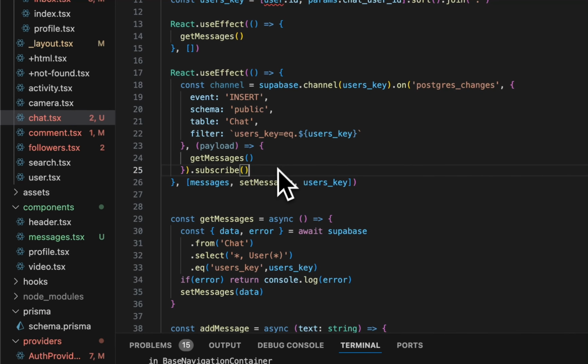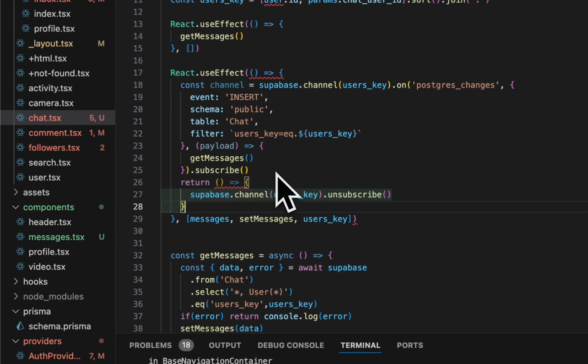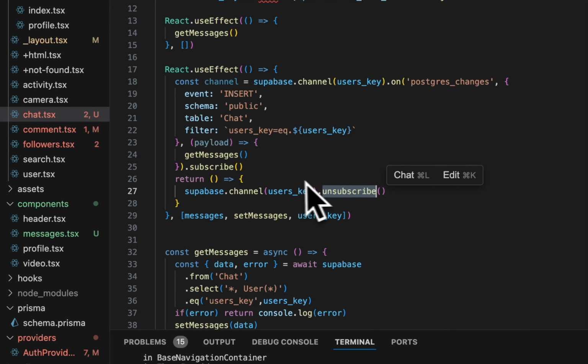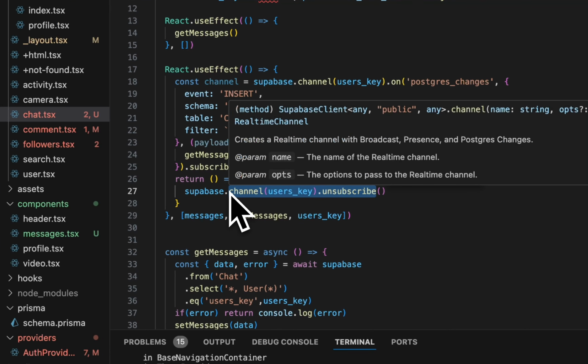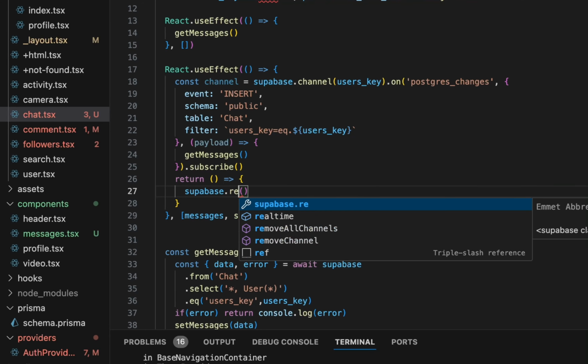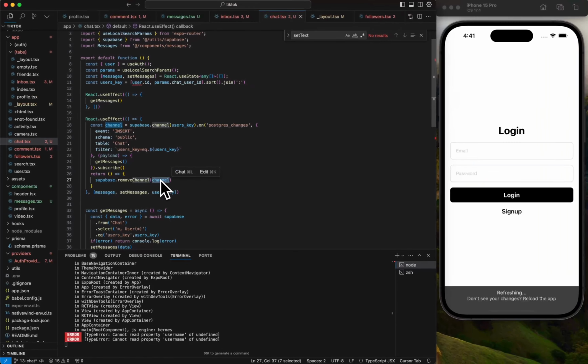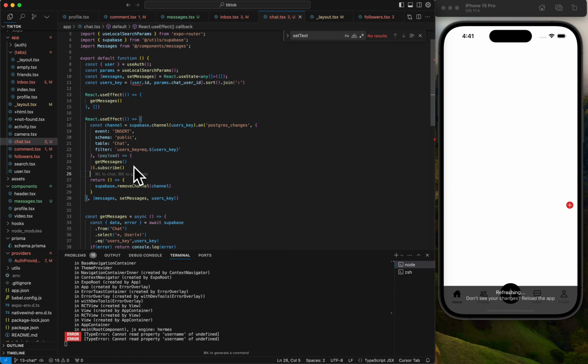And then actually one thing you do want to do from here is to clean up this. So we want to be able to unsubscribe when we leave. Actually, we want to just remove channel. Supabase channel, remove channel. So we don't want to just always keep listening.